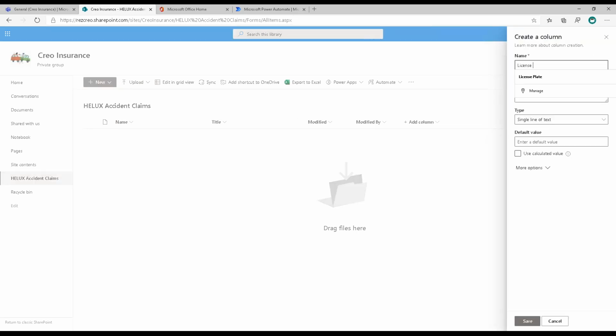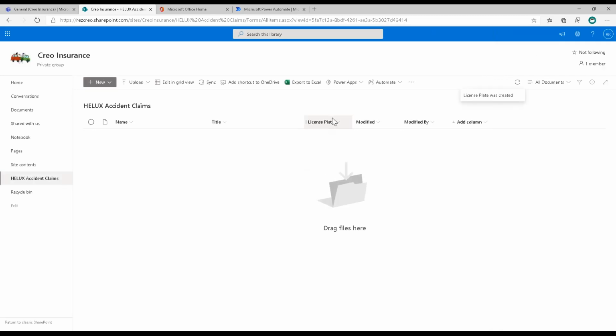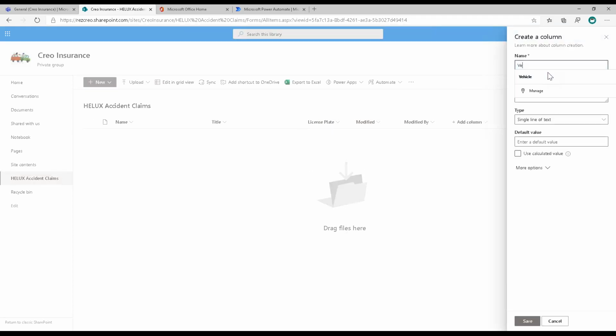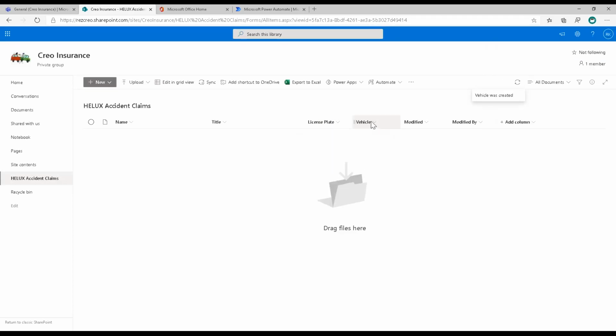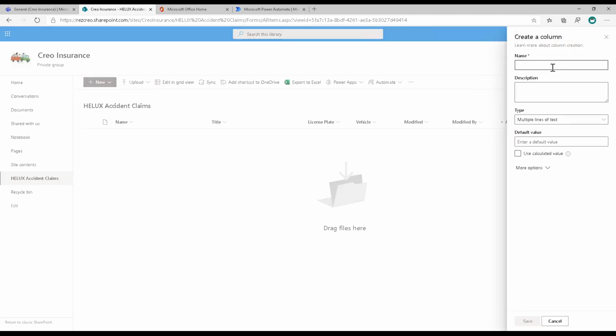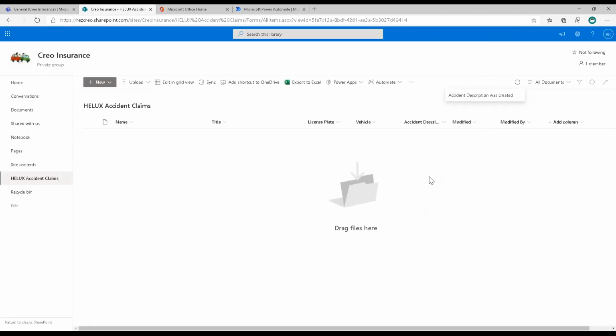How about license plate? Because that's important for them to gather. So we'll hit save there. Another field might be vehicle, so let's go and add vehicle here. Another field here might be accident description, so we'll make this one multiple lines of text. We'll save that. For now, because this is a demo, you can add as many fields as you want, but let's start with this. And I think that's good enough for our data source.